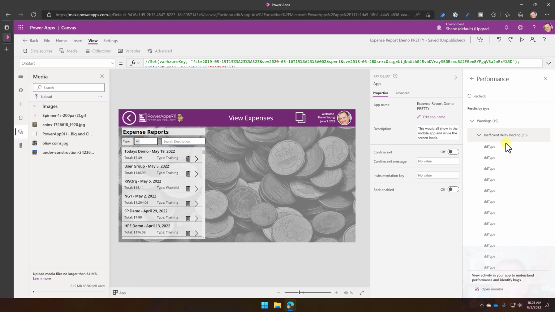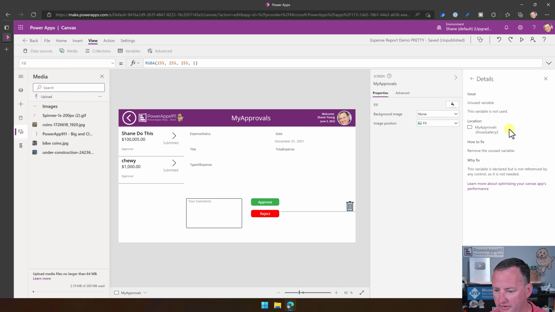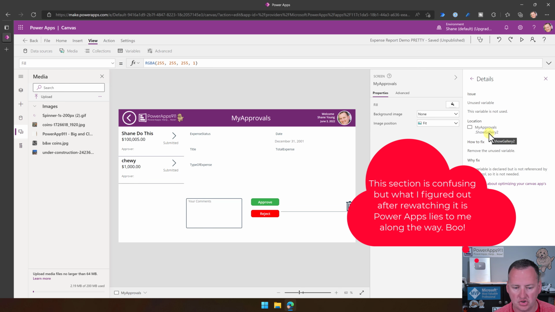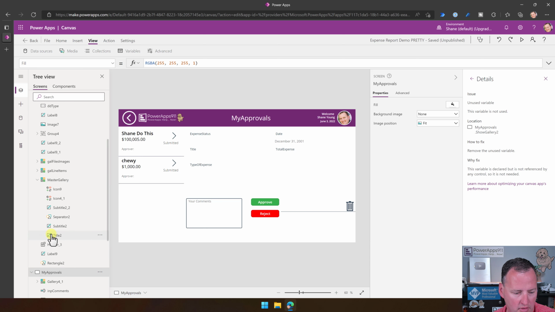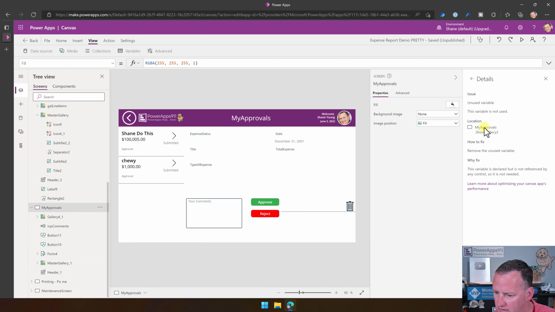Look at that. Okay, now the last warning that I have over here is inefficient. Oh, I have another one. Oh, I have another unused variable. Let's go finish the variable story. Let's click on my approvals. And so on this one, there is a my approvals on show gallery 2. So let's click over here, my approvals, and then show gallery 2. So where is that one? So let's try master, all right. So I can't find it that way. I'm not smart enough. So we'll just do this and then we'll go over here.